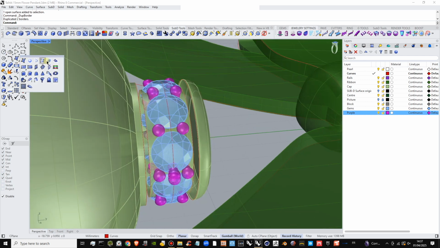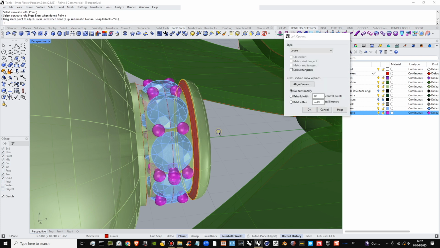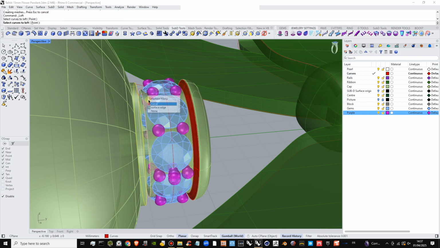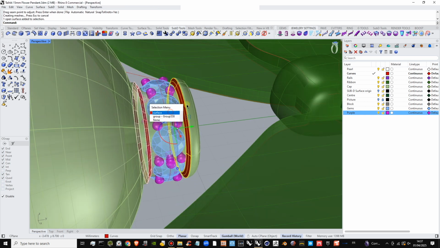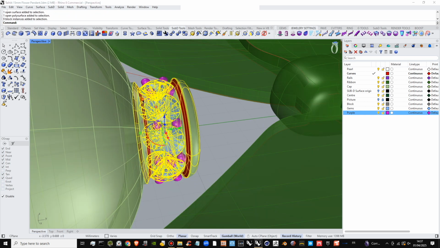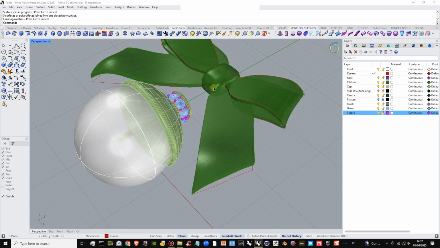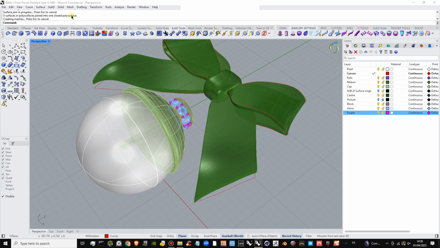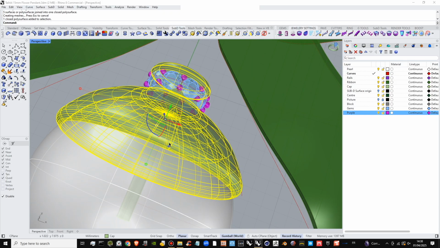So just grab a loft from our Rhino tools. And there we go, and on the other side, good, and you can join all that up, and then our cap would be ready. And it's a closed polysurface. Next up is to join.